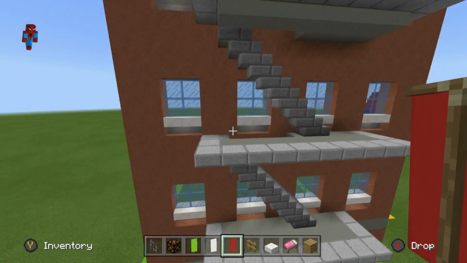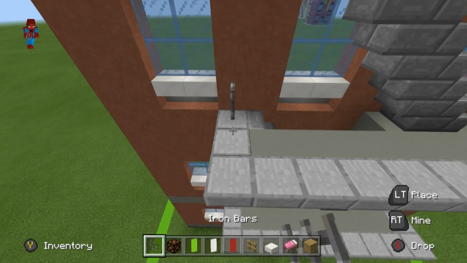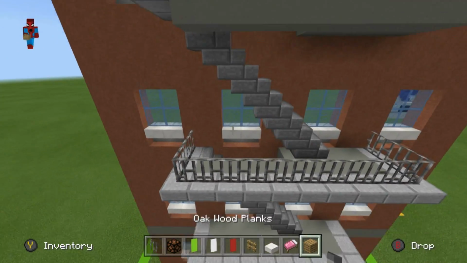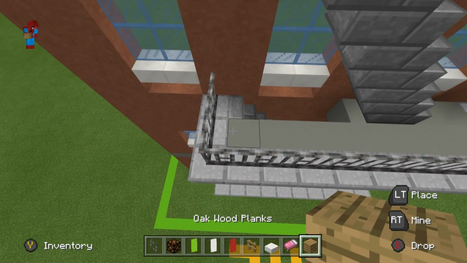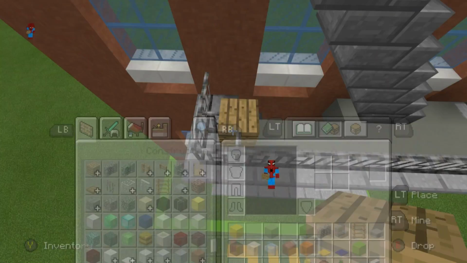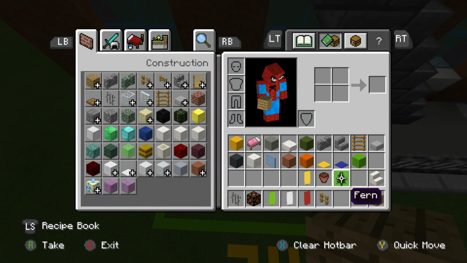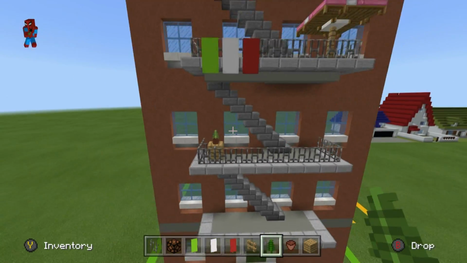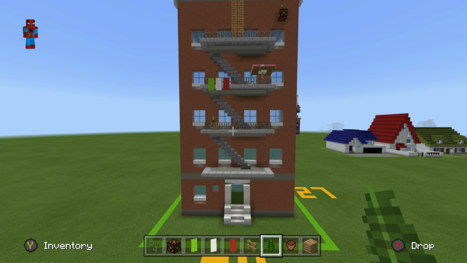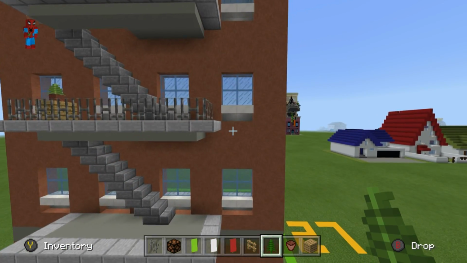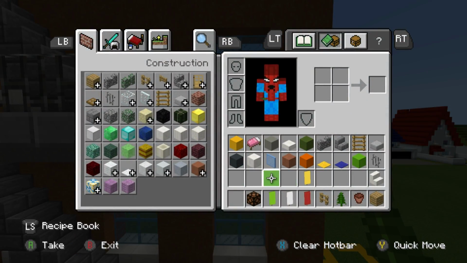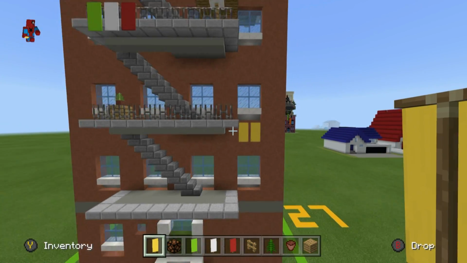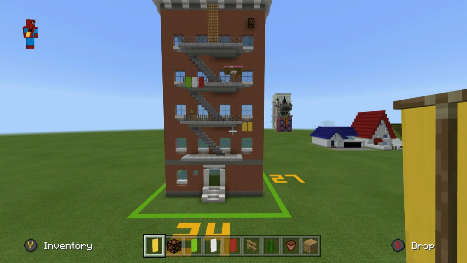As we come down another fire escape, we want to once again place iron bars around the fire escape. We want to place an oak wood plank in the corner of the fire escape, and what we also want to do is place a flower pot with a fern inside of it like that for the fire escape too. And just right of this fire escape in particular, we're going to need the yellow banners, and we're going to place 2 yellow banners underneath the window right of that fire escape.